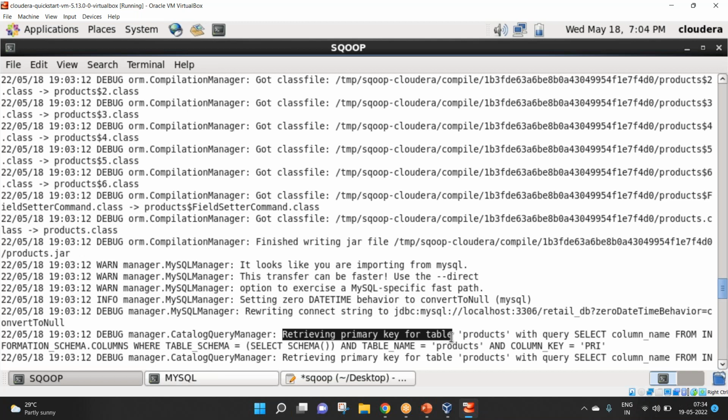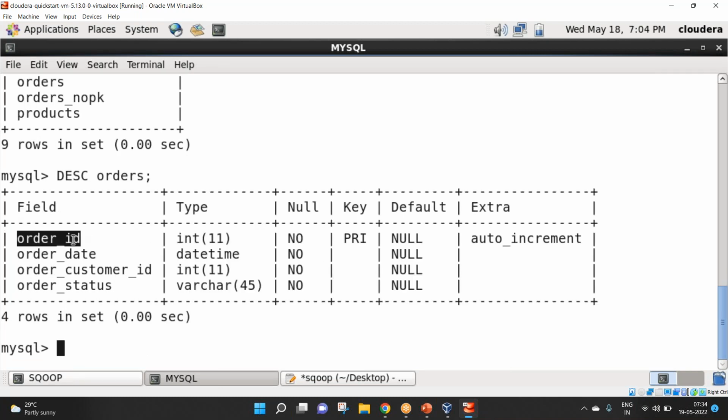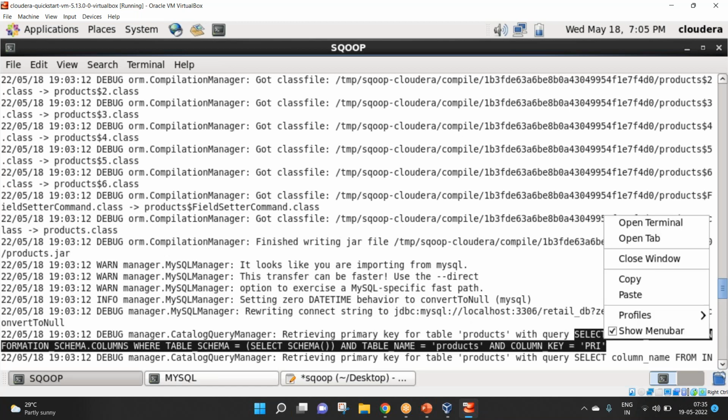Because if you remember, when you performed the import operation of the orders table, it was performing the bounding values query on the order ID column, right? Because order ID column was the primary key for the orders table. Let me show that. Describe orders. So the bounding values query was run on the order ID column of the orders table because order ID is the primary key for this table. Similarly, if you look here, before running the bounding values query internally, it's going to check what's the primary key for the particular table.